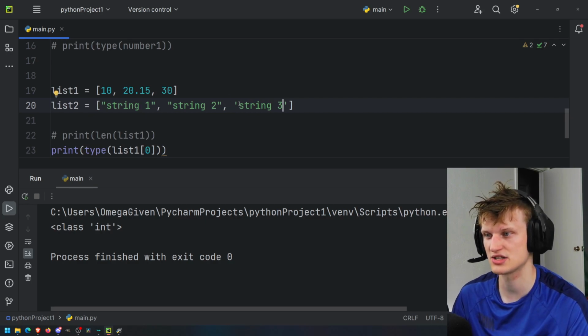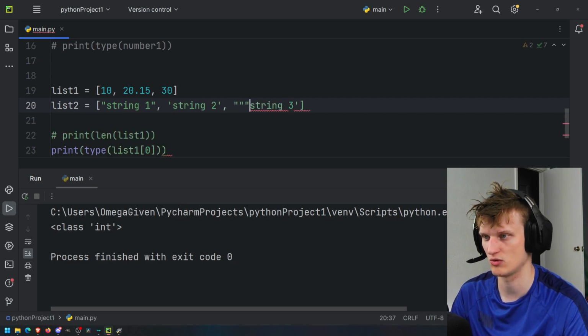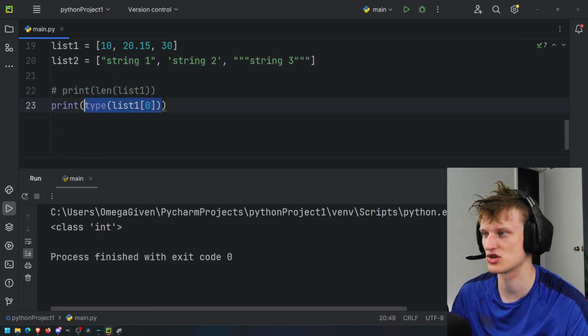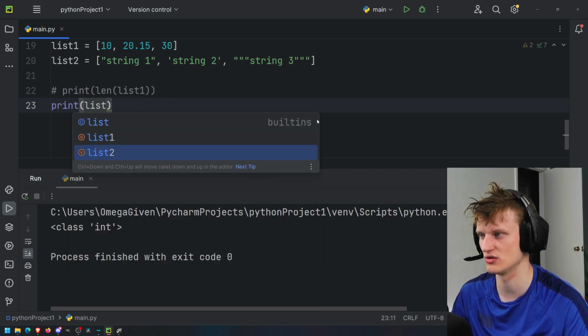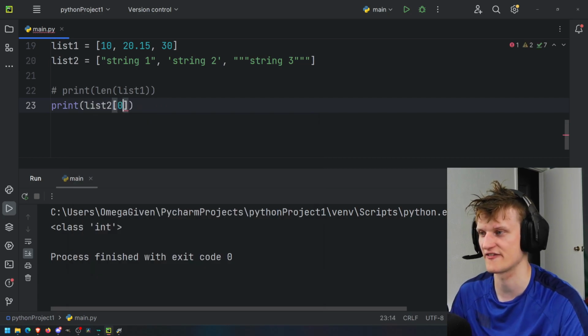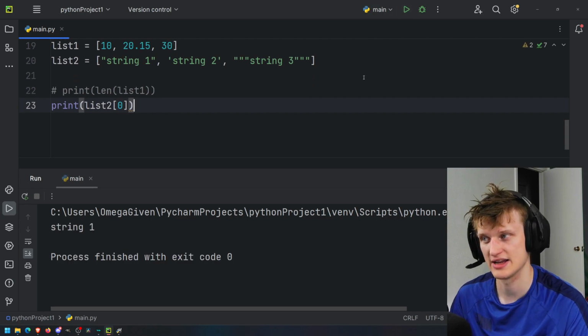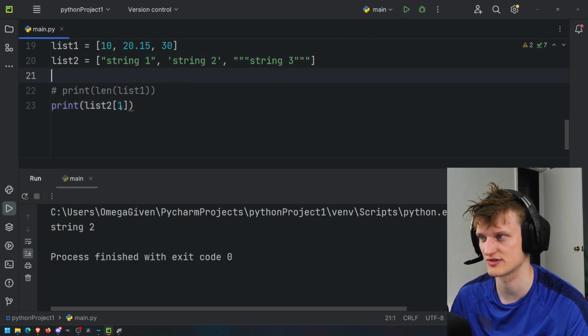Actually, okay, let's do this. Let's put this into single quotes, and let's put this into a triple quote, a doc string. Let's see what happens now. Let's just try to do list2 and then brackets, and access the first value in this list. Let's run that, and it says string 1. It's accessing string 1.